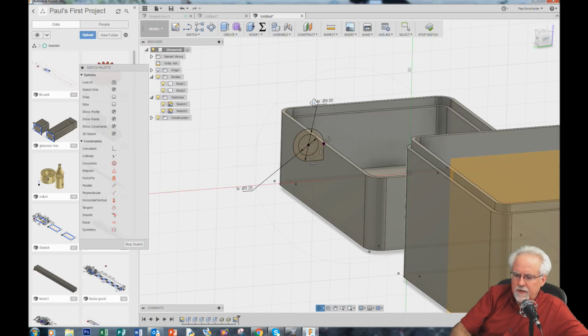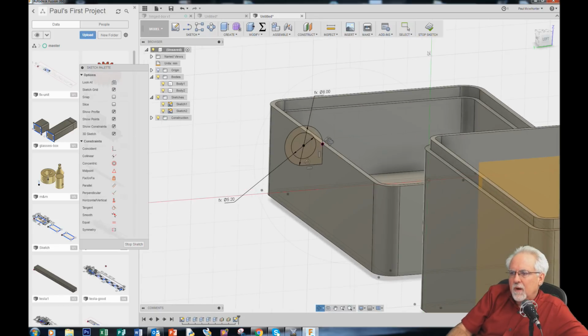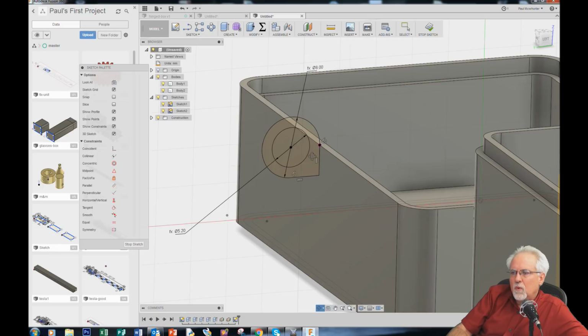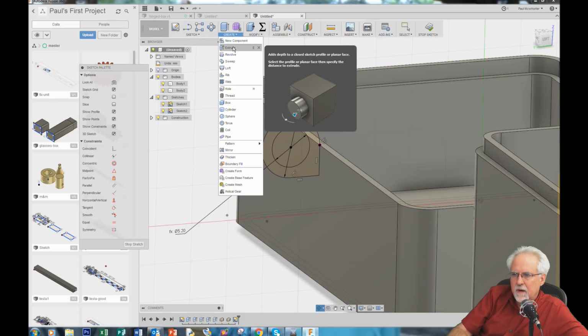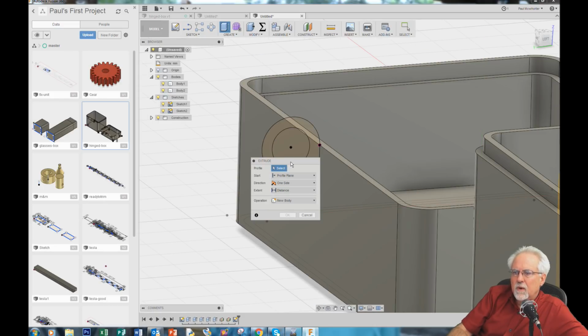Okay, so if it's the top, what I'm going to want is to extrude this, and we're going to have to really think about how we do the extrude. This is where we put our thinking cap on, and this is where we use our parameters.